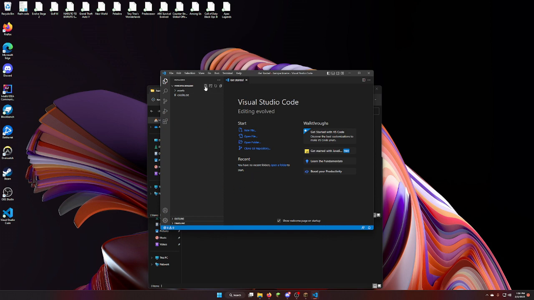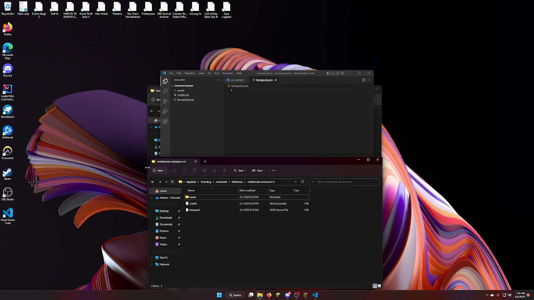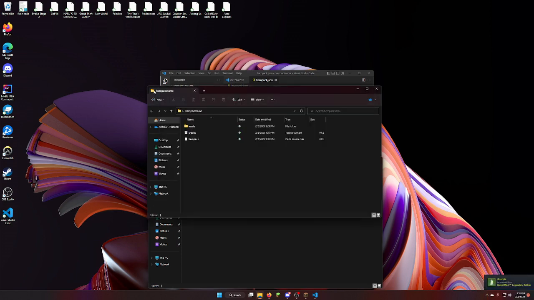And then you're going to press this little icon right here, or new file, and then you're going to name that HeroPack.json. And this is your very first folder of your hero pack. This should be what you see when you very first open this folder.